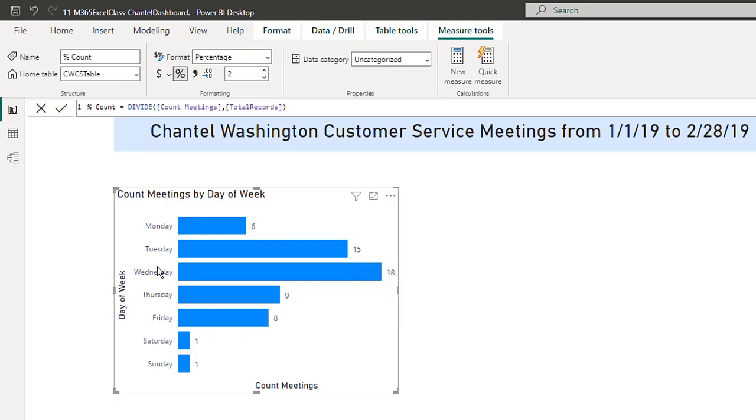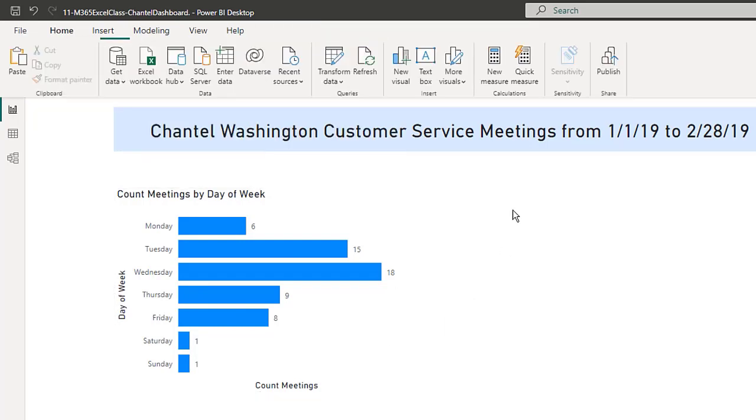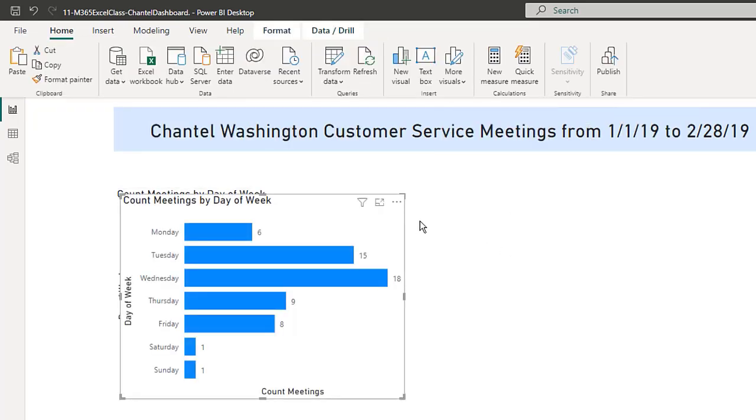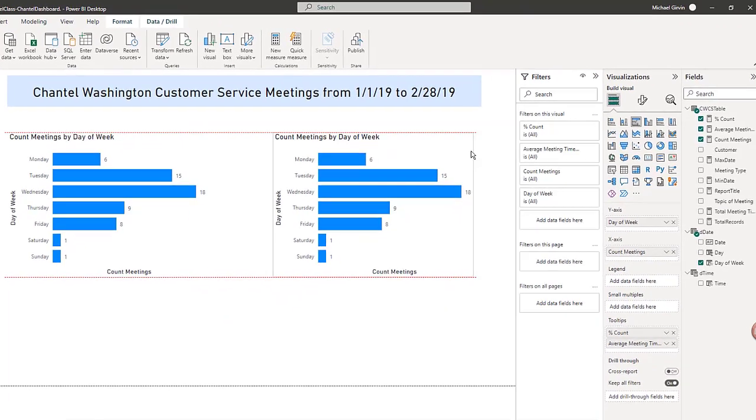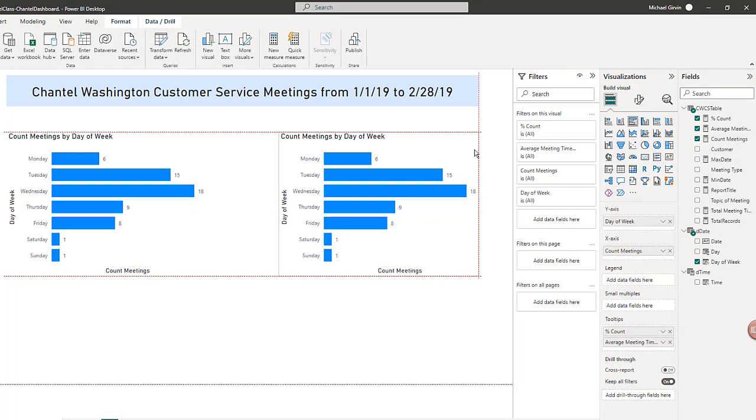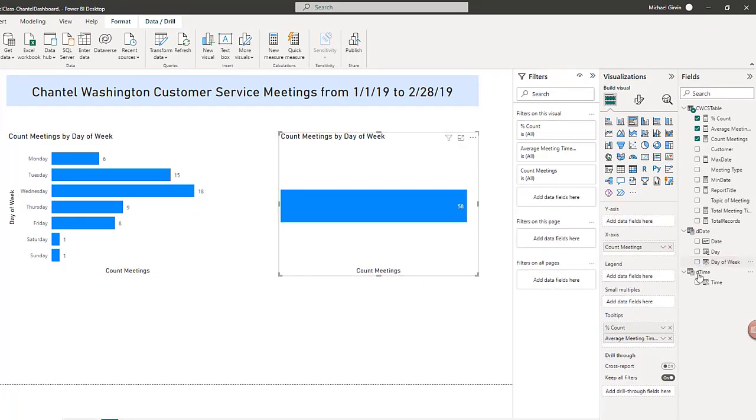We want to change one thing. Instead of day of the week, we want hour. So I'm going to click, copy, click off to the side, Control V, scoot it over. Look at those red lines. That's absolutely amazing. I'm not holding Alt like in Excel. Then uncheck day of the week. And actually, look at this.